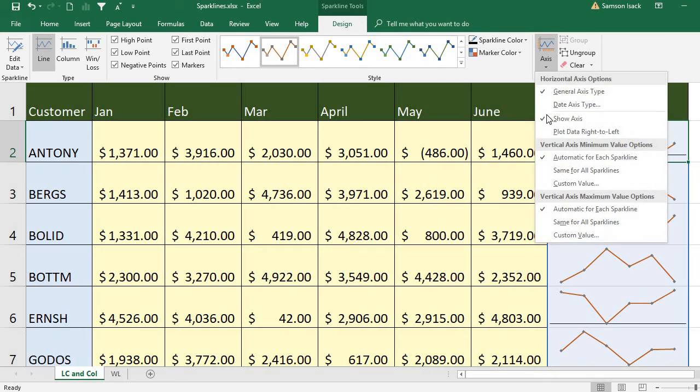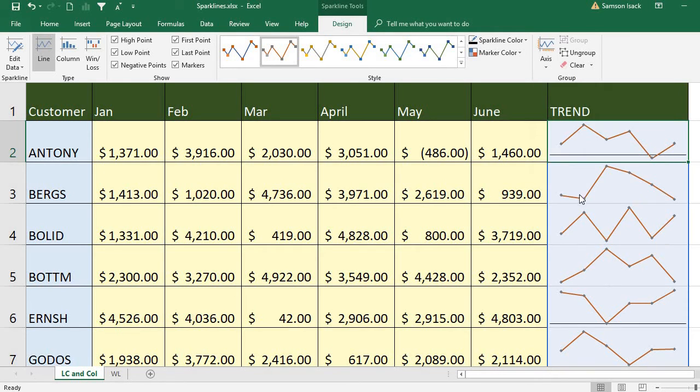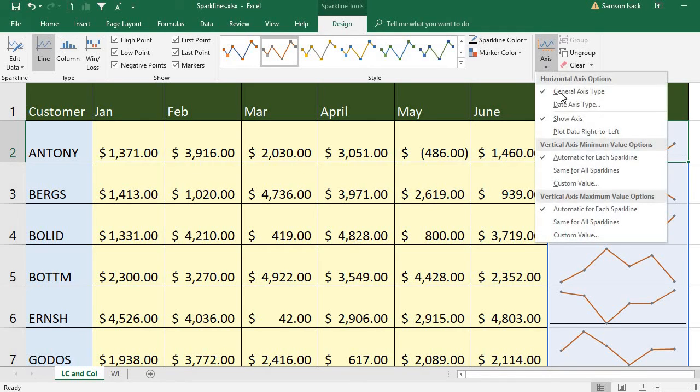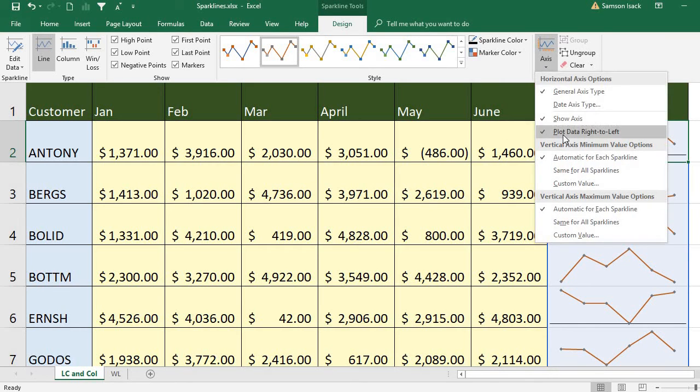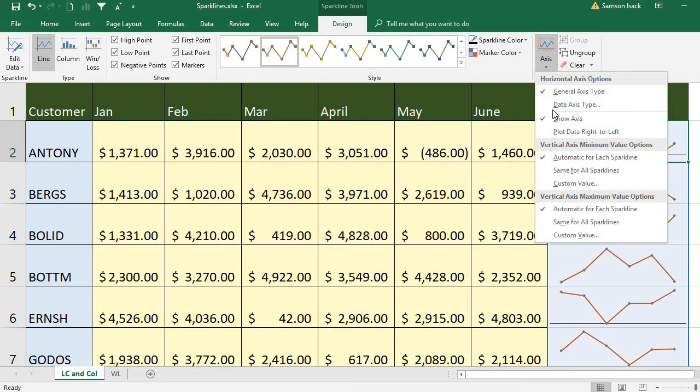Now plot data from right to left. If for some reason you want to plot it in the reverse order, you can do it by using the plot data option. It's a mirror image of the graph that we put earlier. Okay, this is the mirror image.